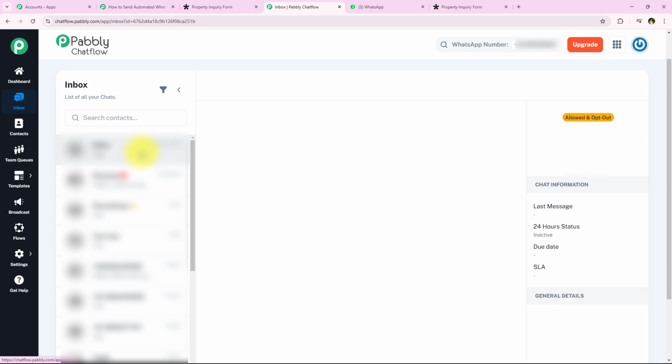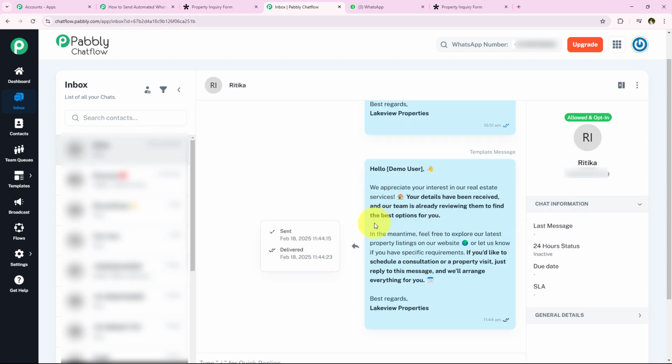So I'm just going to open this, and yes, you can see that we have successfully sent and delivered this WhatsApp message, which says hello demo user. You must be wondering why this demo user is in brackets right over here. Because this was a variable, that's why it is in brackets, and only I can see these brackets. My lead would have received hello demo user only, without these brackets.